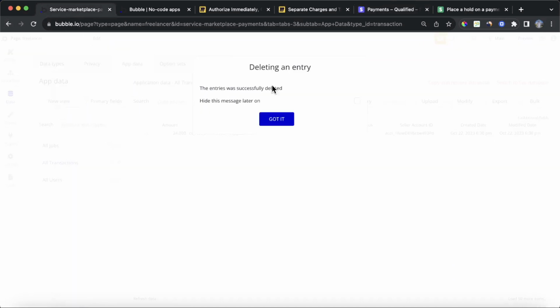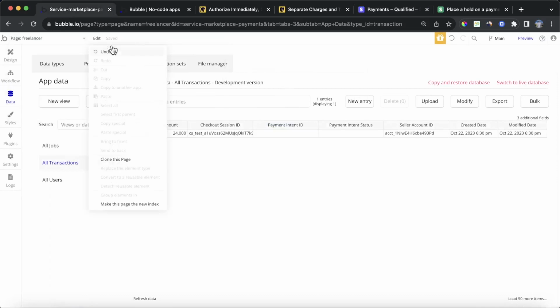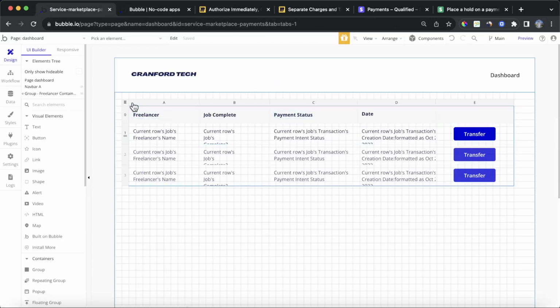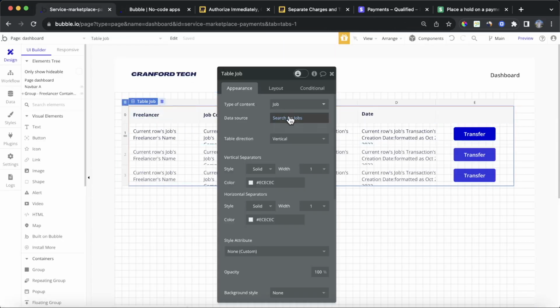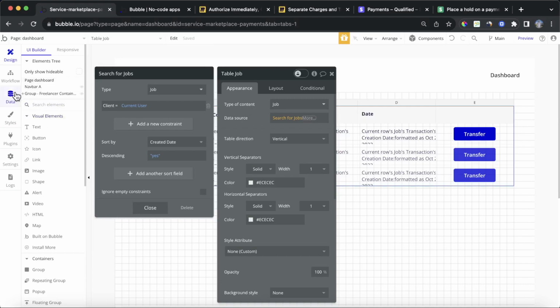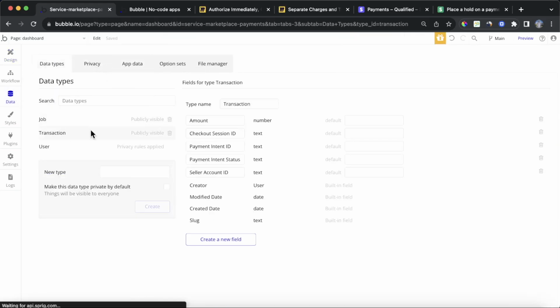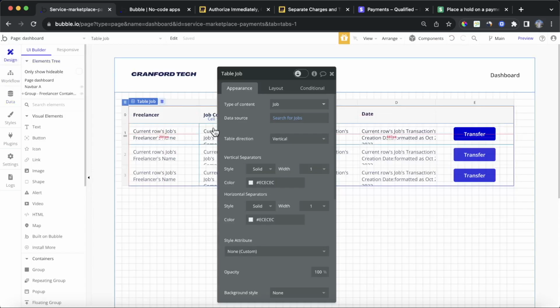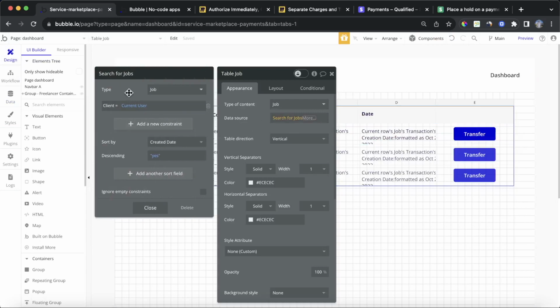So what we're going to do is go back to our dashboard, which is a page that we're currently on. What I have here is a table element, and I'm basically searching for jobs. You might remember that was a data type we had in our database that's linked to the transaction. It has details on the client and on the freelancer. And what I'm doing is searching for all jobs where the client is the current user. So the current user is only going to be able to see jobs where they are the client.